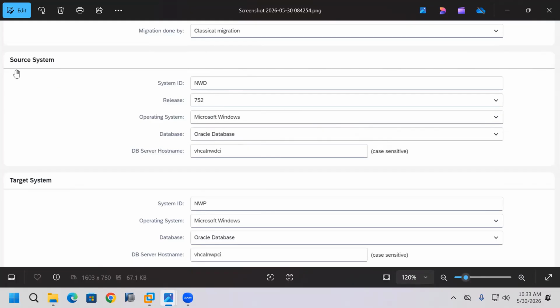Here, my source system operating system is Microsoft Windows, and my target system operating system is Microsoft Windows. My source system database is Oracle database, and my target system database is Oracle database. I'm not changing the operating system and database. I'm copying the data from the source system to the target system, which is a new system. That is called homogeneous system copy.